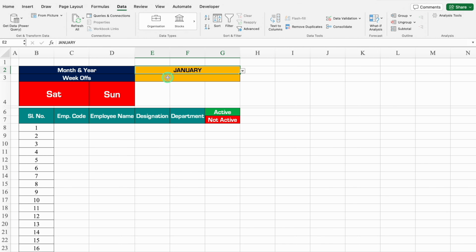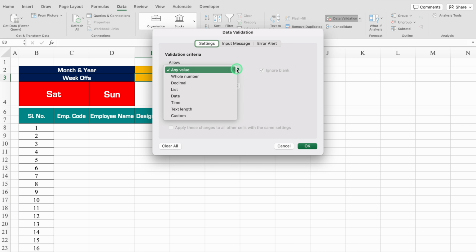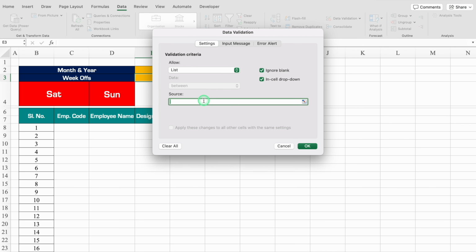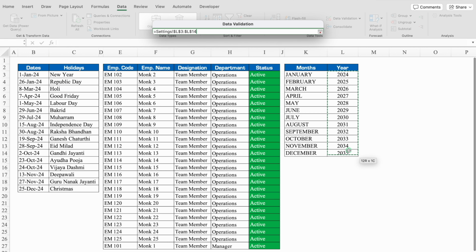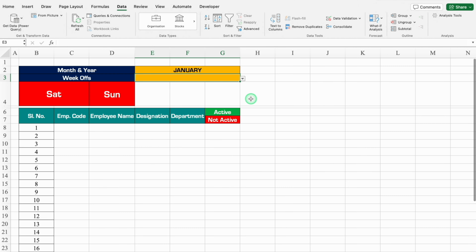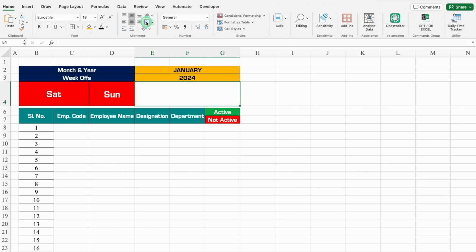We will select January. Now we'll click just under January. We'll go to data validation. From here we will select list. Source. We'll go to setting sheet and we'll select all the years from top to bottom. And we'll do OK. So the drop down for years got created. We'll select 2024. We'll select this. We'll go to home and we'll merge this together. We'll change the color. This will be holidays. Enter. We'll create borders for this.